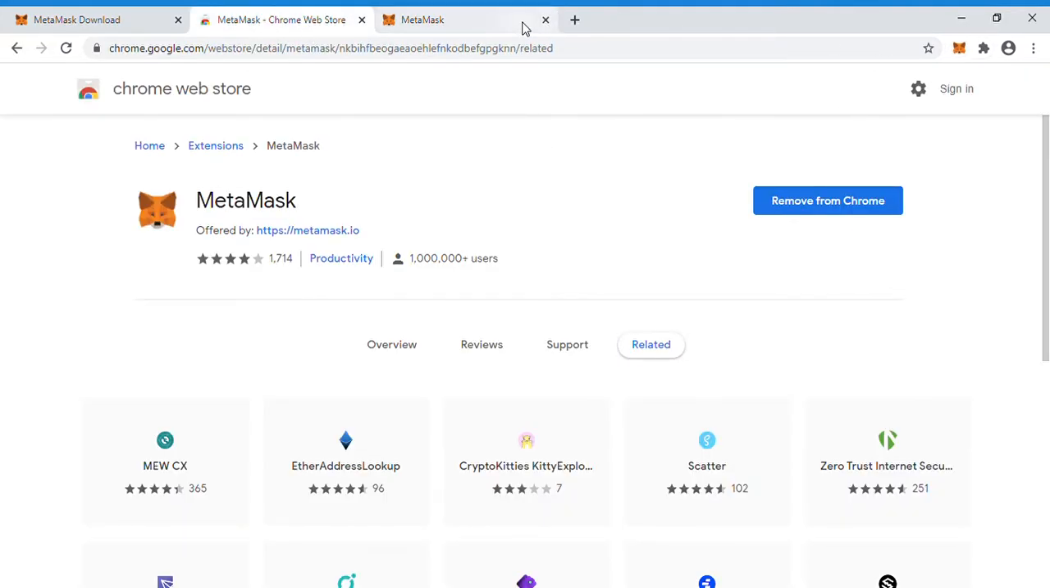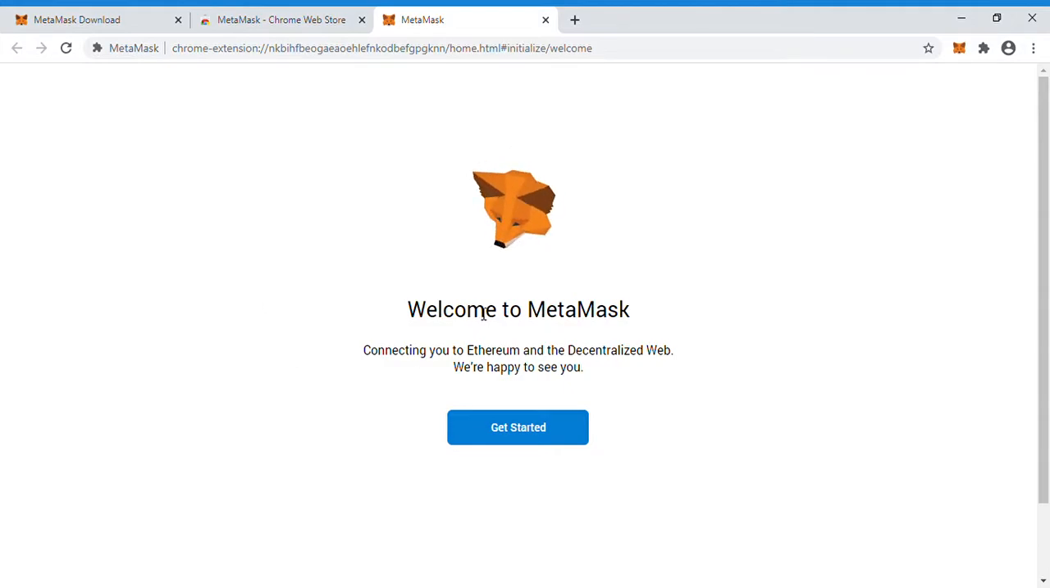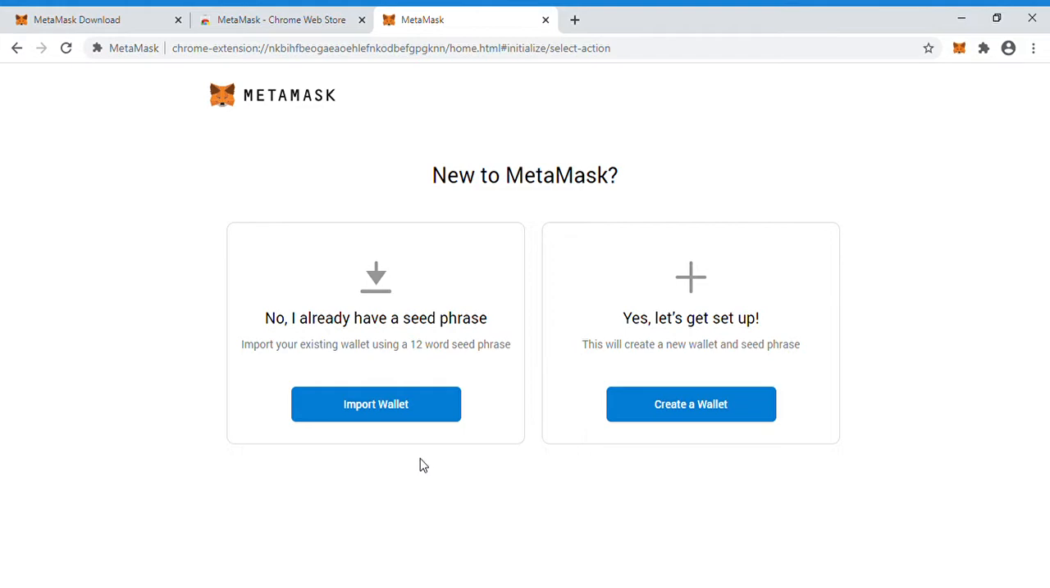Okay, so now here you can come. Welcome to MetaMask. So we can start the MetaMask now. Before that we need to set up the wallet. So get started. Here we have two options. If you have any previous MetaMask accounts, then you can import directly by using the option called import wallet. Otherwise, if you are installing the MetaMask for the first time, you can create the wallet. There is an option, create a wallet. You can click on the second option.